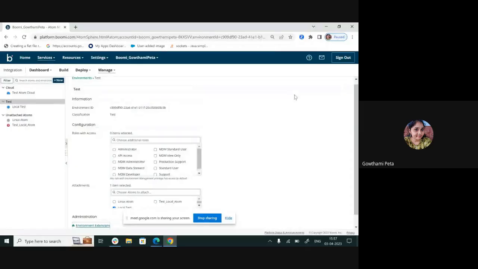Today I'll show you how we can view the audit logs for your extensions. So first of all, let me bring up my screen. So this is the Atomsphere UI.